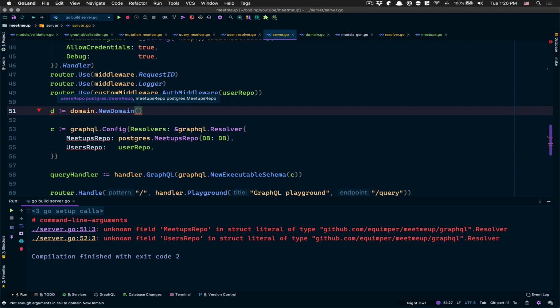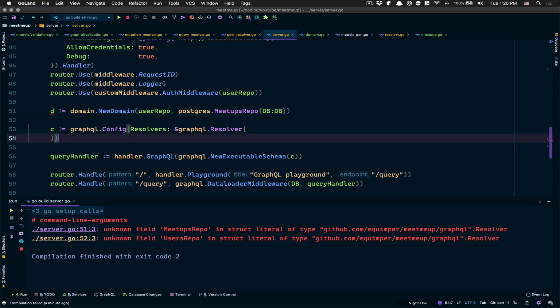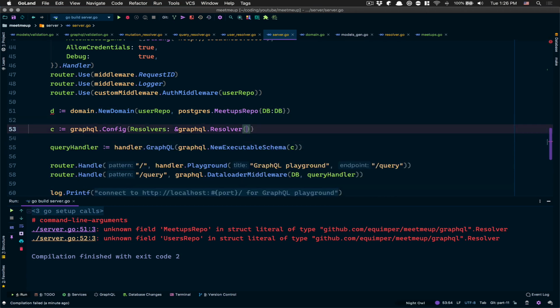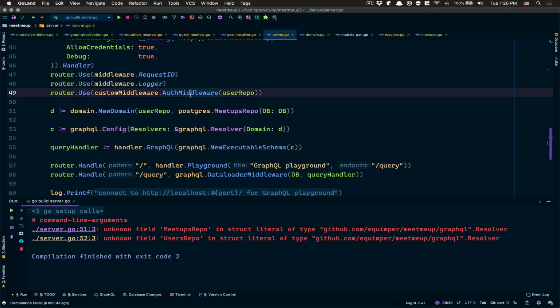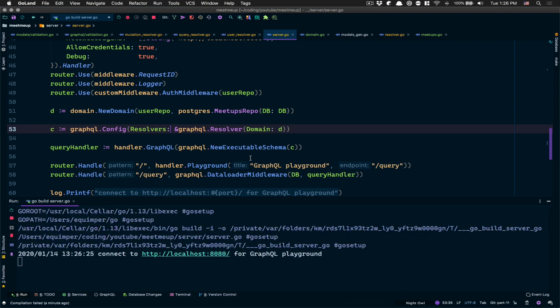Here I'm gonna pass it my user repo, so user repo. And I want to pass also my meetups repo where I can say db like that. And now I can delete those lines and come here and fill up the domain and pass it the D, like that. The letter D, yeah. And now I can restart my server and now everything looks like it's compiling.